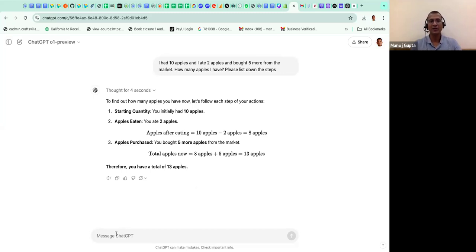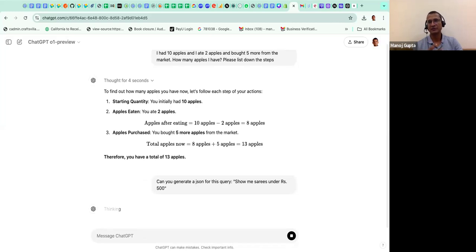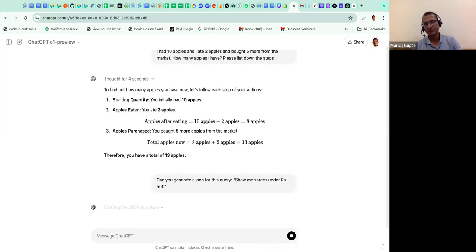Now, something related to zero shot. Zero shot is where I don't give an example. Sometimes when you're prompting, you should give an example to make it better. A zero shot example would be: can you generate a JSON for this query? Let's say, show me saris under rupees 500. It will basically generate some kind of JSON, a structured format, with key value pairs.